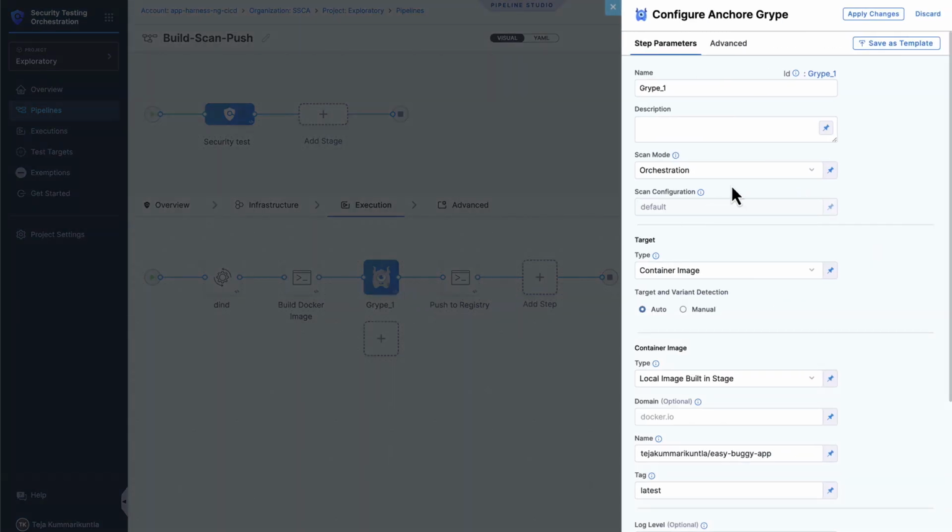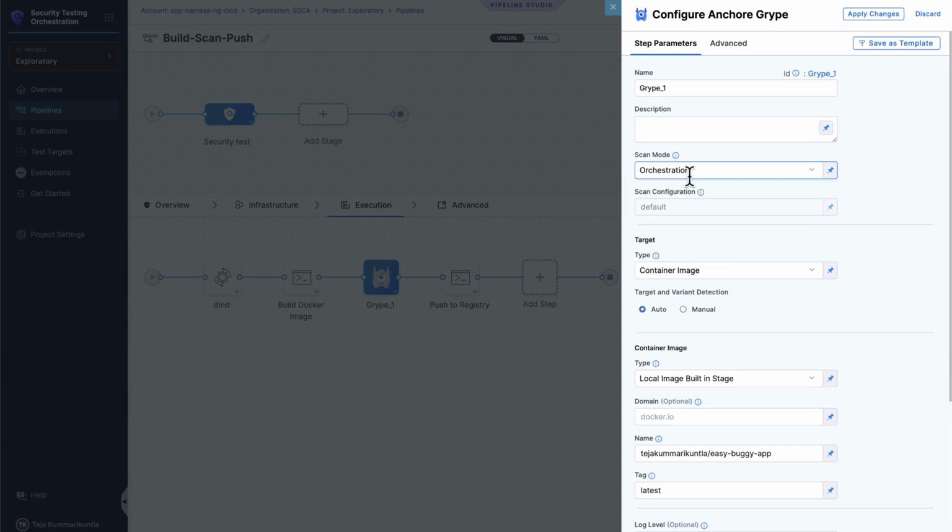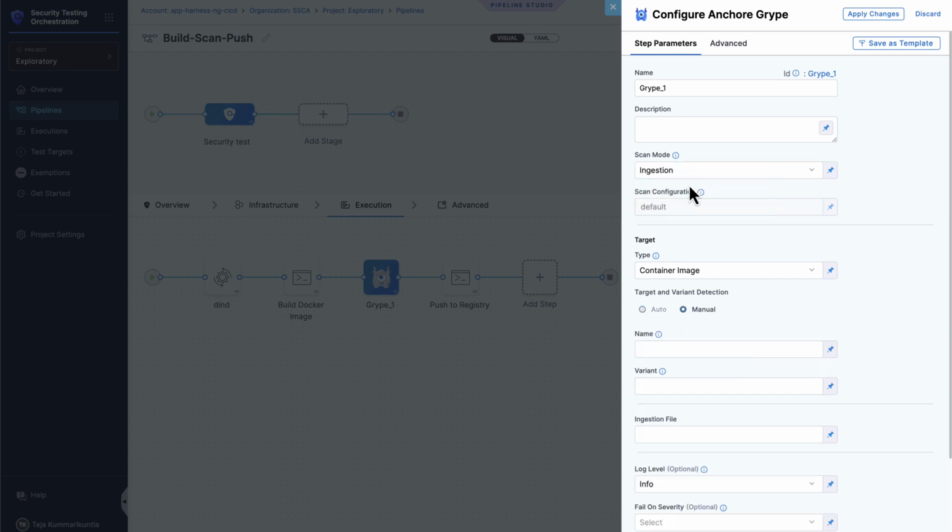As you click on that, you should be able to find the options. It starts with naming and description. Next, you have the scan mode, the orchestration and the ingestion. So for orchestration, you configure the step to run a scan and then ingest, normalize, and deduplicate the results. In case of ingestion, you configure the step to read scan results from a data file and then ingest, normalize, and do all of that. We will use orchestration, and next you have scan configurations, which is set to default, but these are predefined configurations that you can use for scanning.